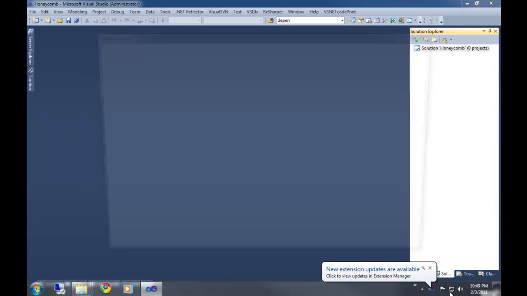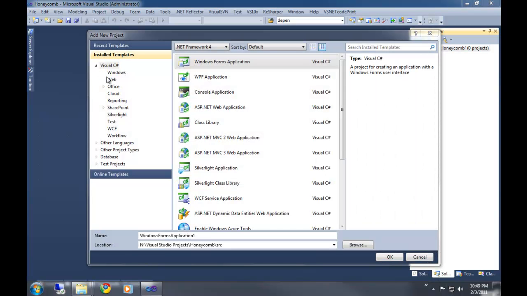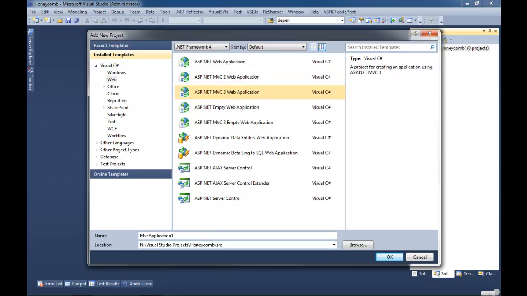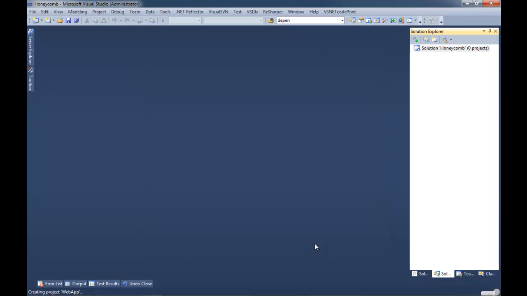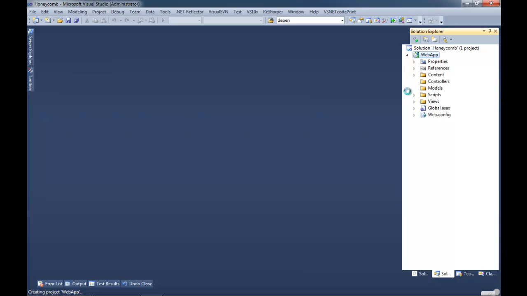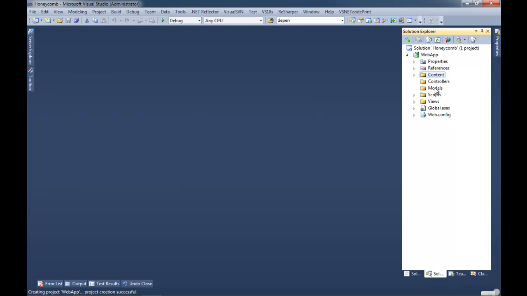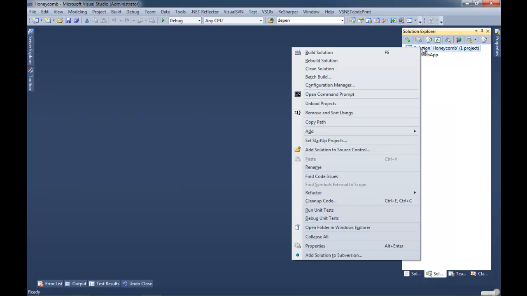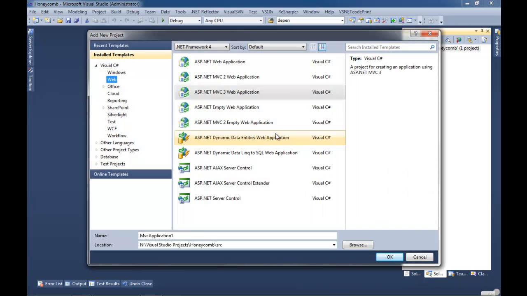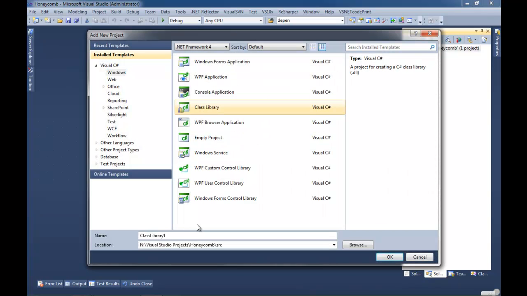Okay, so the first project that I'm going to create is going to be the web app, which is going to be an ASP.NET MVC3 web application. And it's going to be empty, and we're going to select Razor, even though we're not going to be using Razor. Then I'm going to delete the content folder, the models folder, and the scripts folder. Then I'm going to... that's good. So then we need to start creating our projects. So I'm going to go ahead and just create all these projects. They're all going to be class libraries, except for one. And I'll talk about what they do once they all get created.